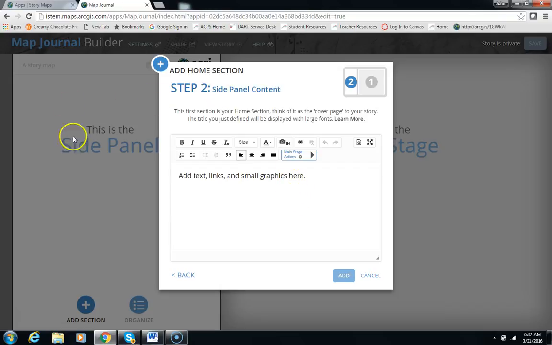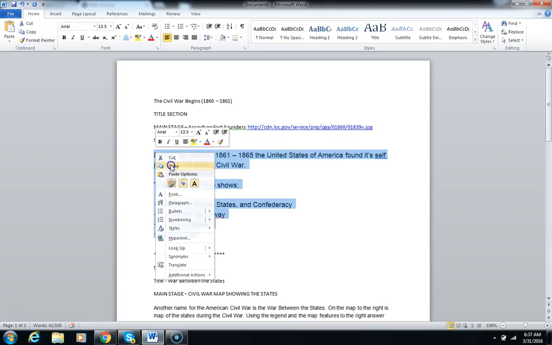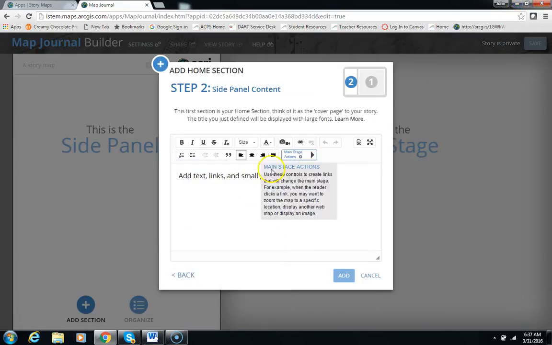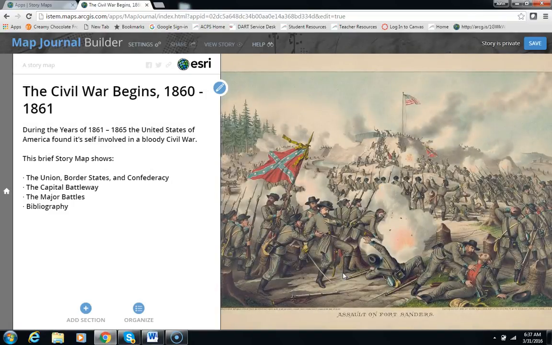Then it asks you what do you want to put in the side panel that will accompany this image. I've already typed that as well. It's right here. Copy that. I'm going to remove that text. I'm going to Control V. And you'll notice I've got my side panel now. Now I've got all the text that I want to accompany this image that I've added. And I'm going to choose Add.